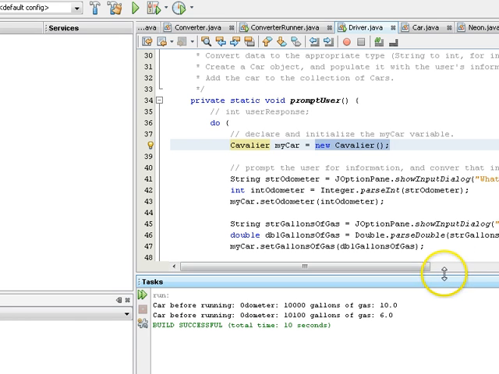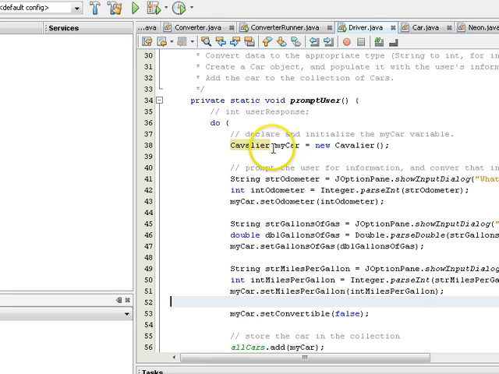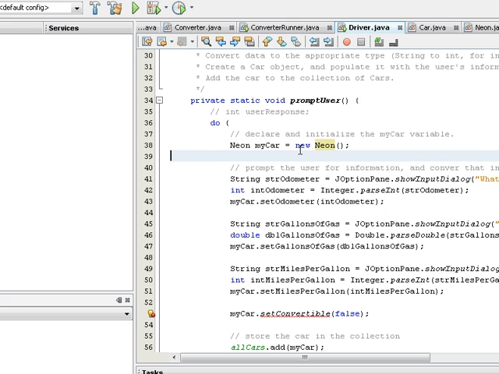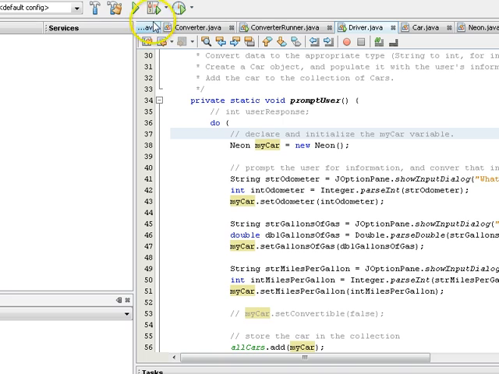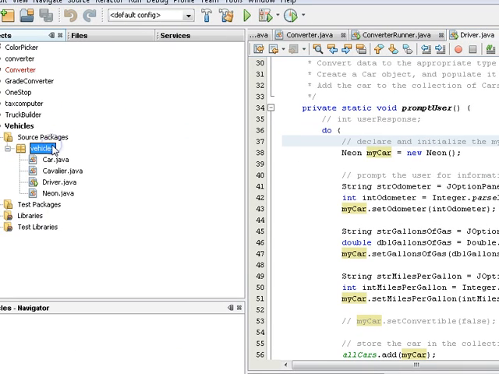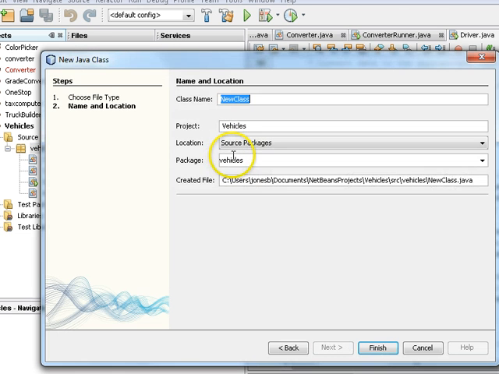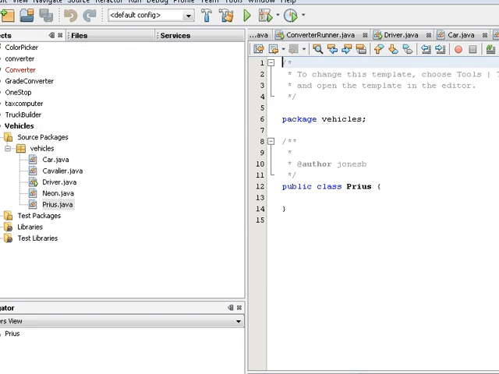from Car. One trick though, what if we change this back to Neon? At that point, we can no longer invoke setConvertible because that's specific to Cavalier. So I'm going to remove this. We now have Neon and Cavalier, and we will set up a Prius as well. Okay? So I'll save, and then I'm going to go back and choose Vehicle, right-click, New, Java Class, and we'll say Prius.